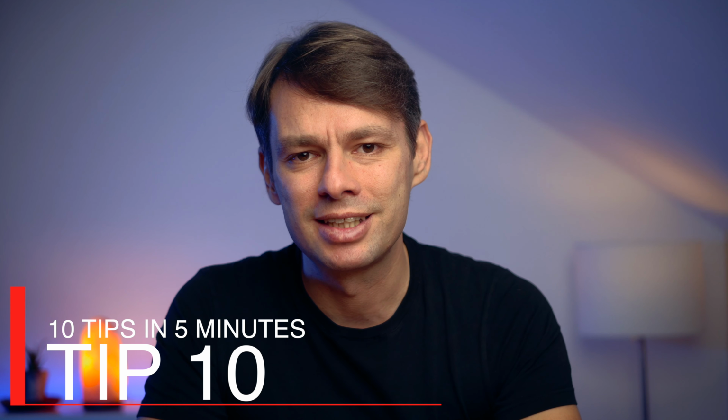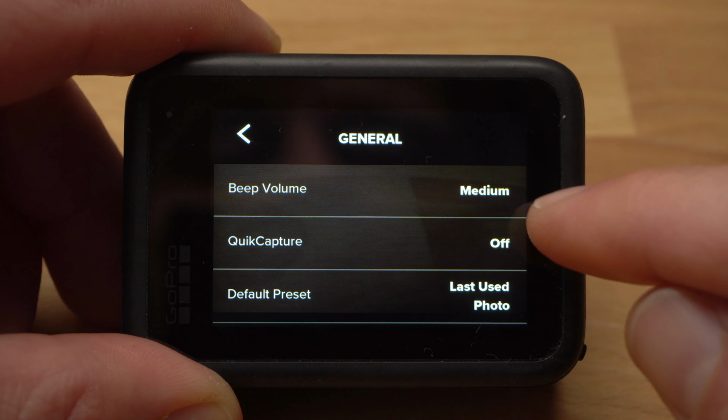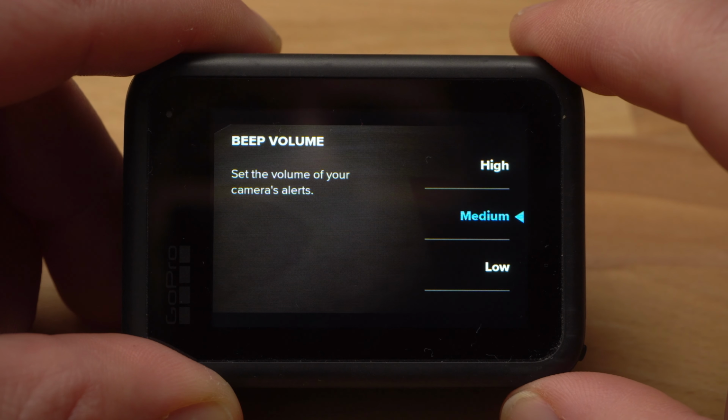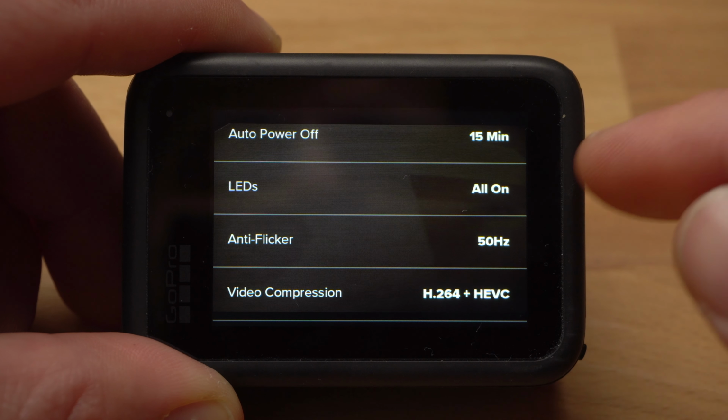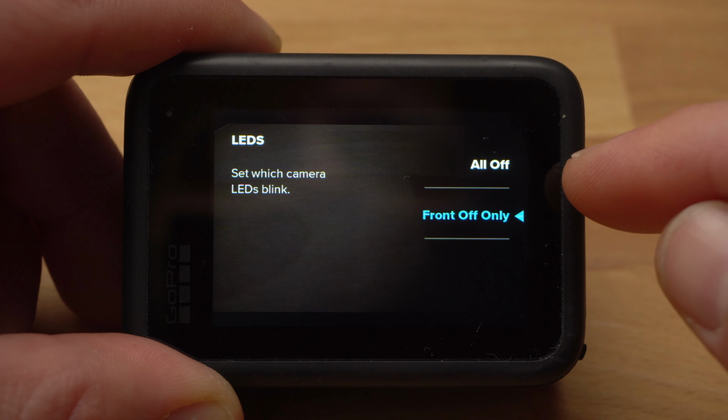There may be situations where the beep tones of the GoPro are perceived as disturbing. The same can be true for the LED lights blinking during recording. Both can be adjusted and deactivated. There are 3 different volume levels for the beep sound: high, medium and low. For the LEDs, you can either deactivate only the LED on the front or both LEDs, the one on the front and the one on the back. This way, you won't be able to see immediately if the camera is recording. You can find the corresponding settings under General.